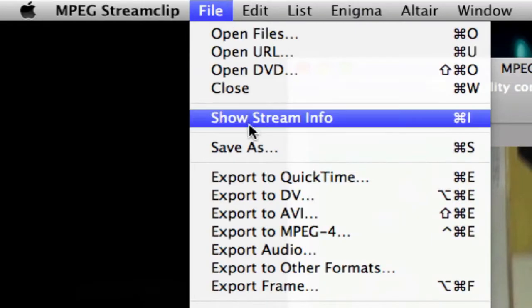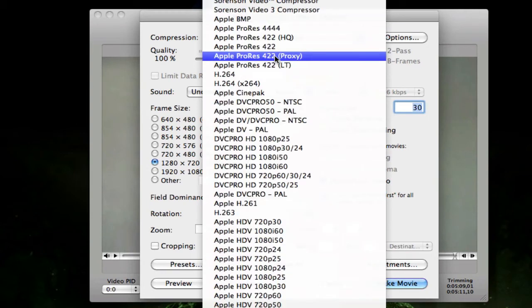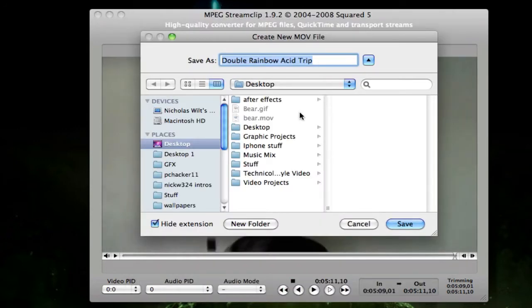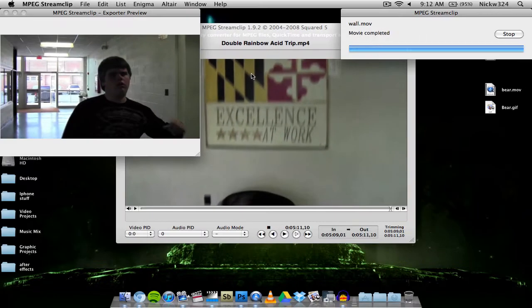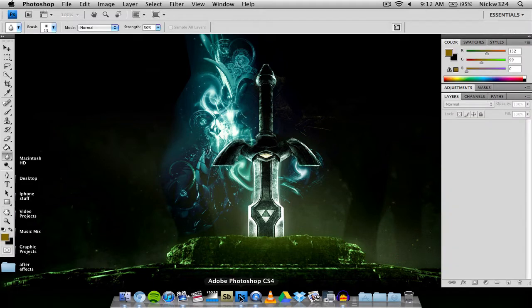So now we're just going to go to File, Export to QuickTime, and I'm just going to use my Final Cut preset, but I'm going to change the codec to H.264, and then I'm going to change the resolution of it to a lower resolution, like 640 by 360, so that way we're not having a gigantic GIF. So I'm just going to call this wall, click save, and now it should be saved to our desktop as wall over here. So now we want to import that with Photoshop. So I'm going to open up Photoshop. I'm using version CS4, but I think you can do this from CS3 and above.